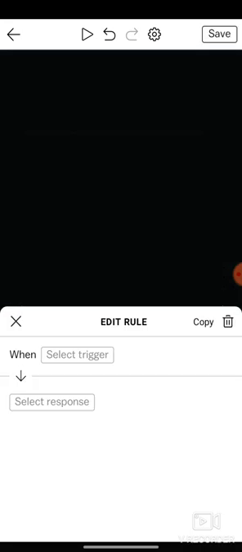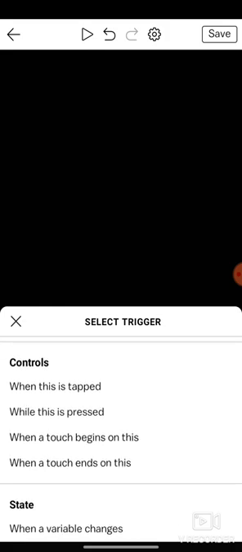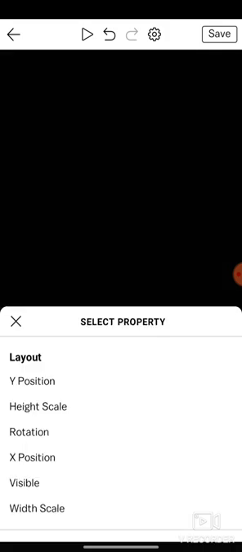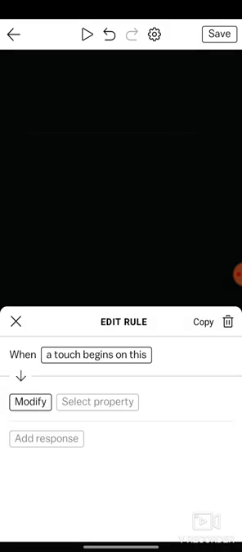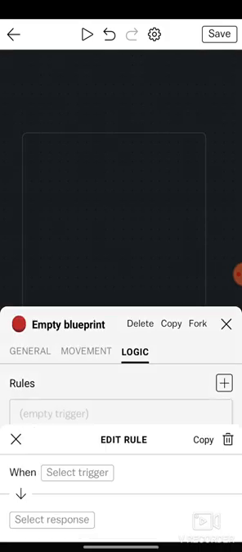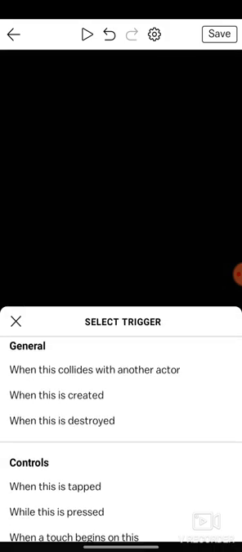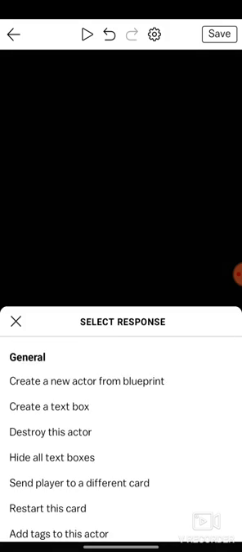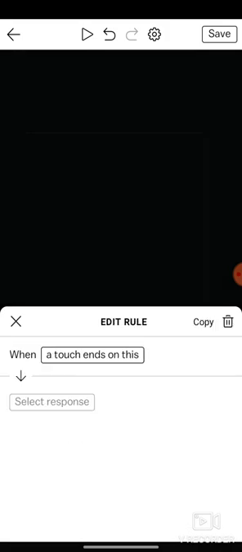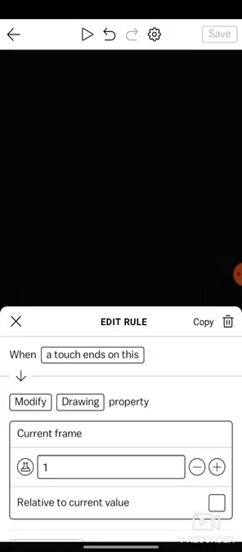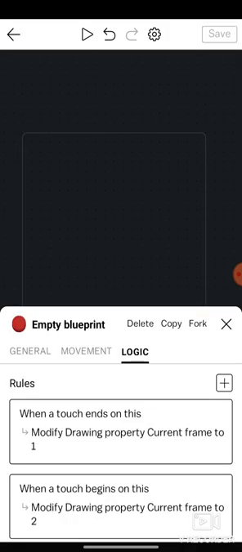And then, basically, click on rules. When a touch begins on this, modify a property, select property, current frame to two. Nope, not three. Two. And when a touch ends on this, modify a property, current frame, to one.